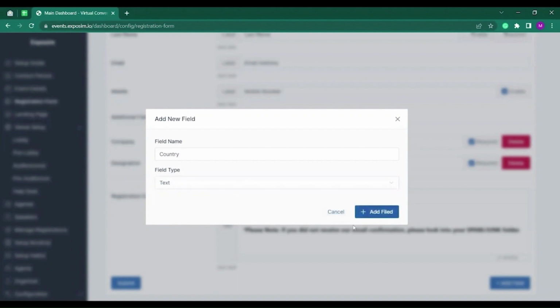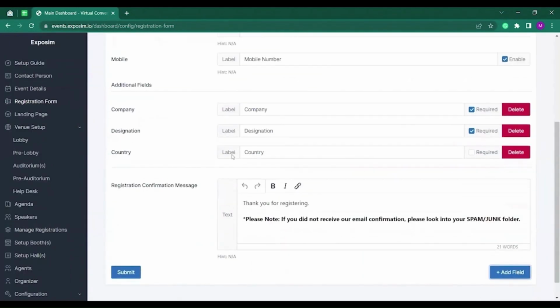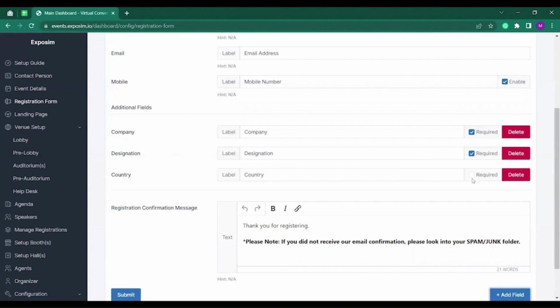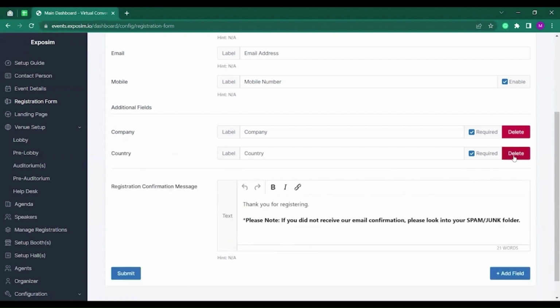Just type the text and add, and your field is added. Then you have the option to mark this field as required. If you click on required, then this field will be a required field. You can also delete the field from this section. Just click on delete, and the field will be deleted from that registration form. Then submit, and your form will be submitted.